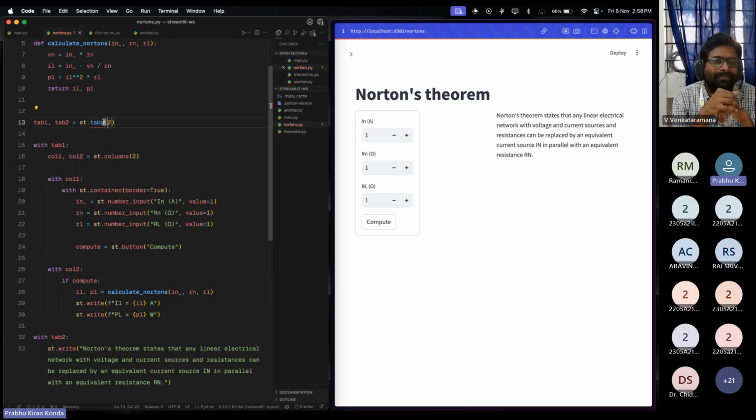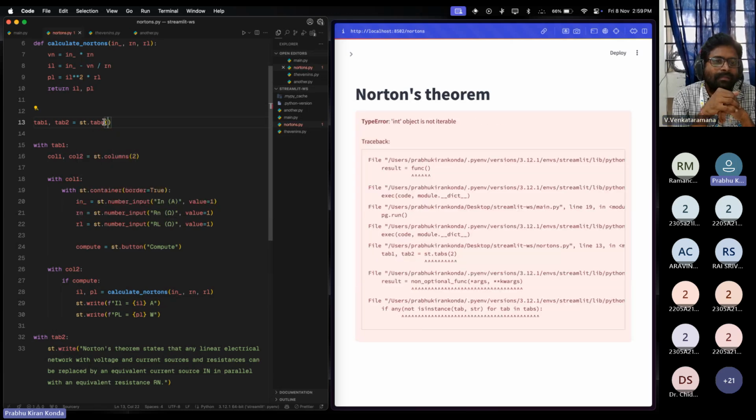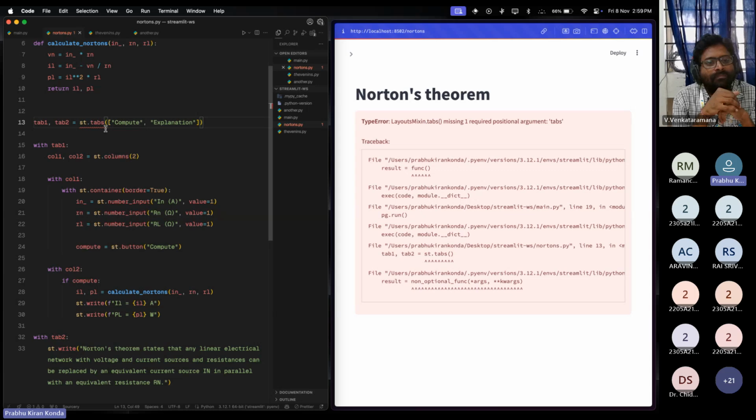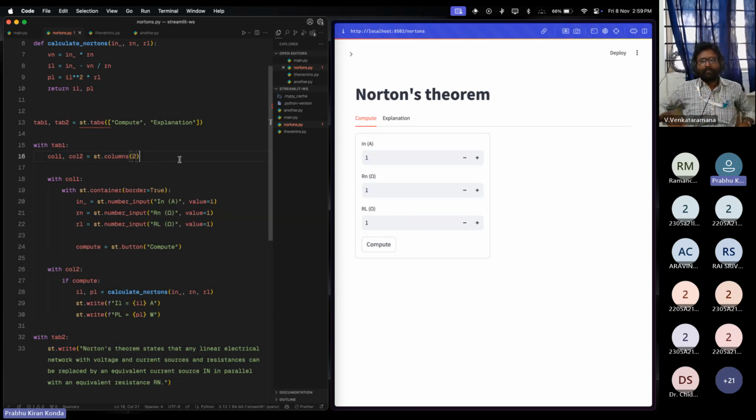I'm using tabs instead of columns, and I need to give this a list of names. Whatever you write in this list will be the title for these tabs. Also please make sure the length of this list is always equal to the number of variables or number of tabs. I have two items in my list, compute and explanation, so we need to have two variables.